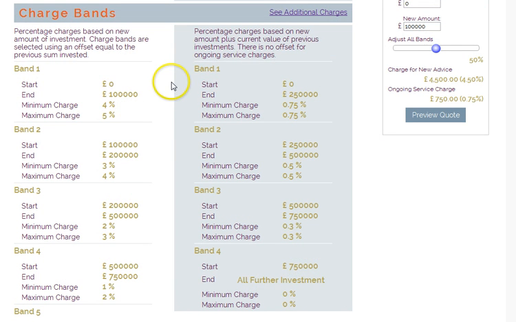In this example, for new advice, the first £100,000 is charged between 4 and 5%, the next 100 between 3 and 4, the next 300 between 2 and 3, and so on. For ongoing service, we've taken a slightly different approach and we've fixed the charge. The first £250,000 is charged at 0.75%, the next £250,000 is charged at 0.5%, the next £250,000 is charged at 0.3%, and so on.